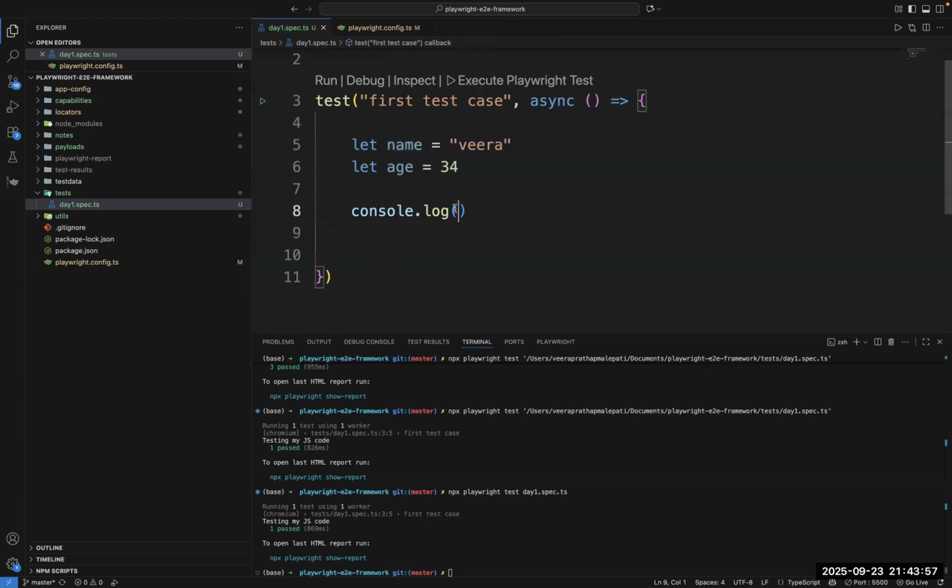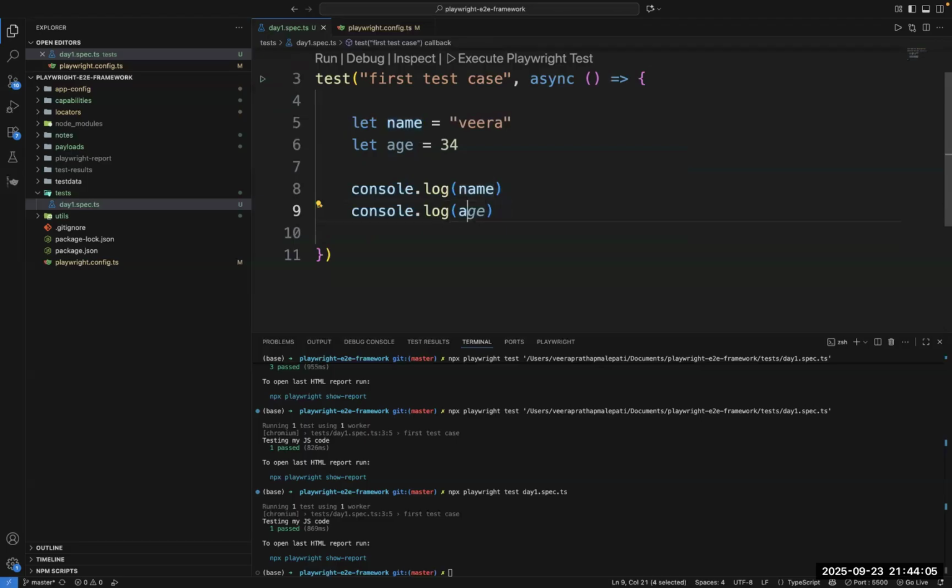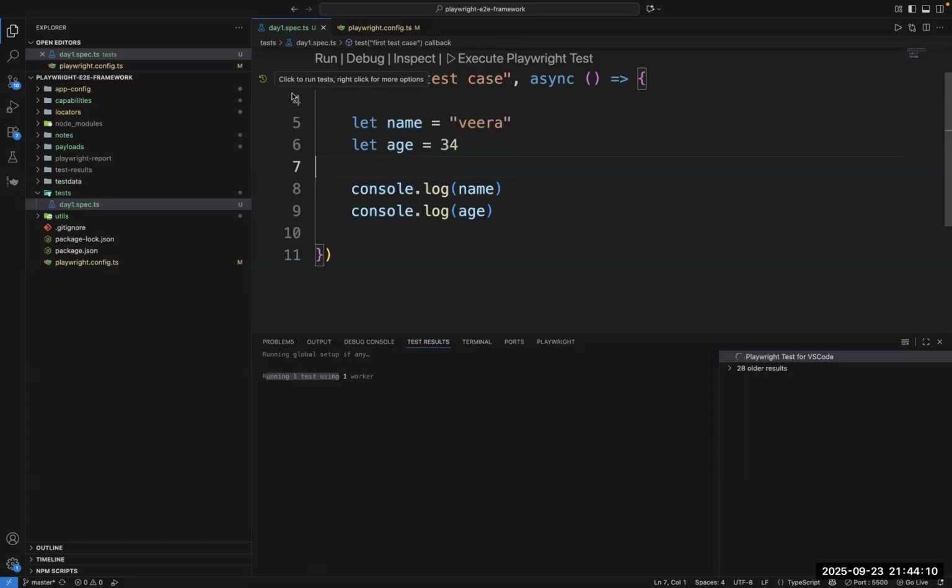Okay, so I'm going to call it. Console.log, I'll be using my age. So let's go and execute it. I can see here Veera and 34. Got it? Clear?